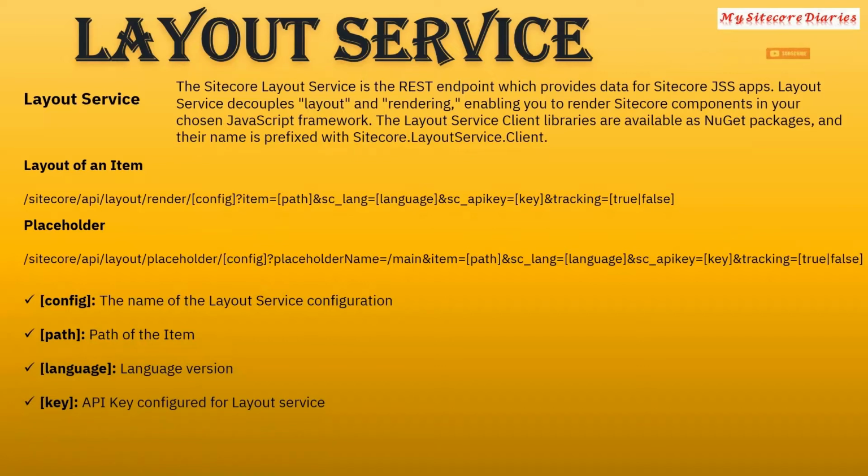API key is the configuration for the layout service. Each service is configured with the API key for authentication. Then you have tracking, which tells you whether you want to enable analytics. So that is your tracking. Overall, these are the two endpoints, and these are the configuration.